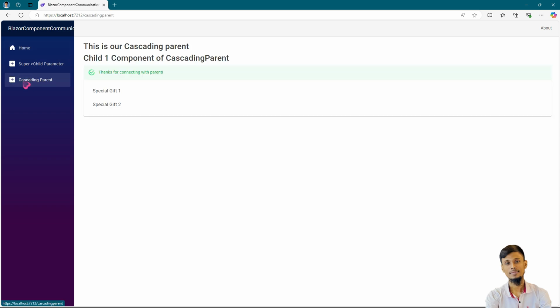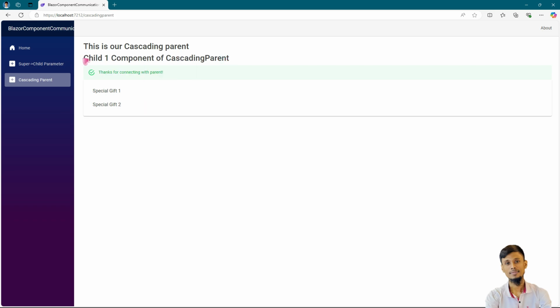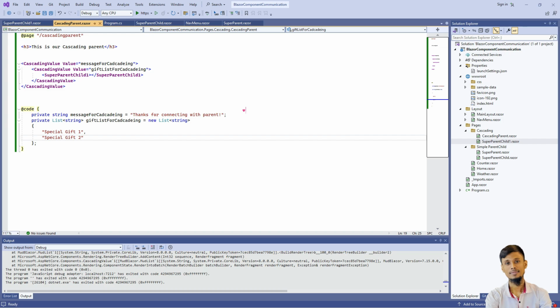Now let's run this program. Let's go to cascading parent and see, the first one is the title from our cascading parent. This is our cascading parent, and the rest is from our child component. So here we have the child 1 component, and then the message sent from our parent, and then we have the list of gifts sent from our cascading parent. So this is how you can create a child component and access data from the parent using both parameters and cascading. Remember, with parameters you can send data from the parent to a specific child, and with cascading you can share data with all descendants without specifying which child to send it to.